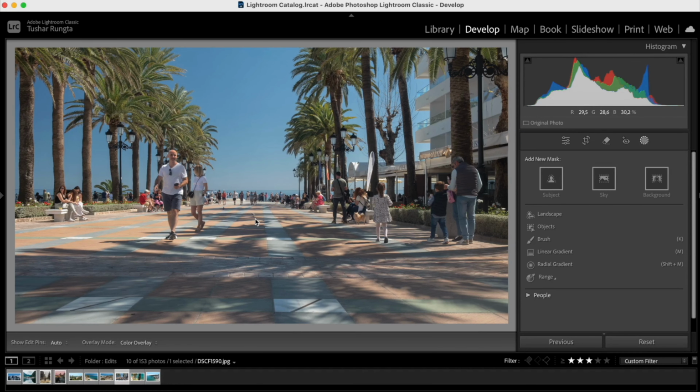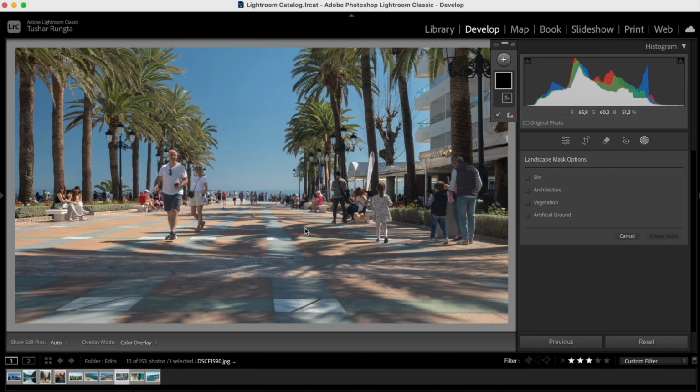Let's take another example. So this again is a photo from Malaga this year, and if I run the landscape feature on this, it has been able to identify sky, architecture, vegetation and artificial ground as the elements to choose from. Notice that it hasn't found natural ground in this photo, which we can also verify. So the AI behind this landscape feature does a really good job in identifying elements in a photo. But does it actually do a good job in selecting those features? Let's take a more complex example.